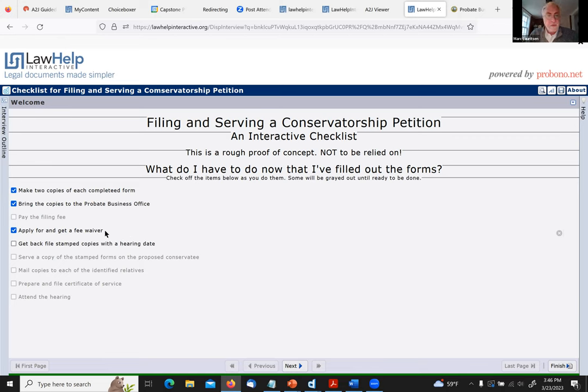Now, having done that, got my fee waiver, I brought the copies. I now need to actually make sure I get them back stamped by the court with a docket number, presumably, and a hearing date. So I've now done that. And you could provide a little bit of encouragement to the user saying, great, you've done it. Good going, keep going. All right, now I need to do two things. I need to serve a copy on the proposed conservatee, and I need to at least mail copies to each of the identified relatives that are living and other people that have to be notified. And so these are two steps. I have to do both of them.